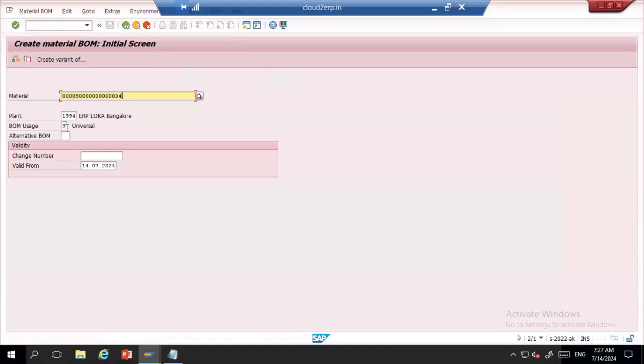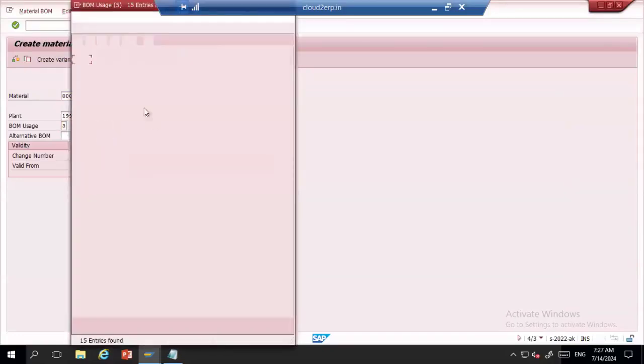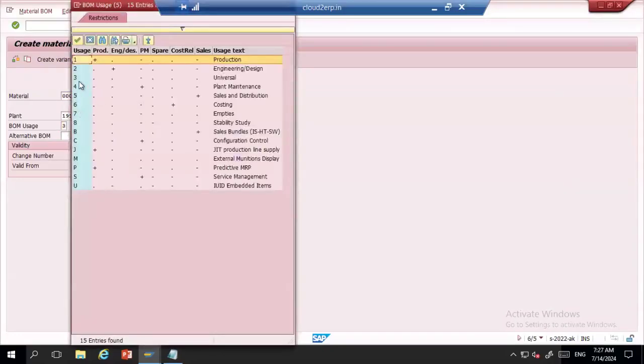Put your plant, put your BOM usage. BOM usage should be universal. When I say universal, it is applicable for all the things. If I put 1, it is applicable only for production. If I put 2, it is applicable only for design. If I put universal, it is applicable for everything, like production, design, plant maintenance, spares.